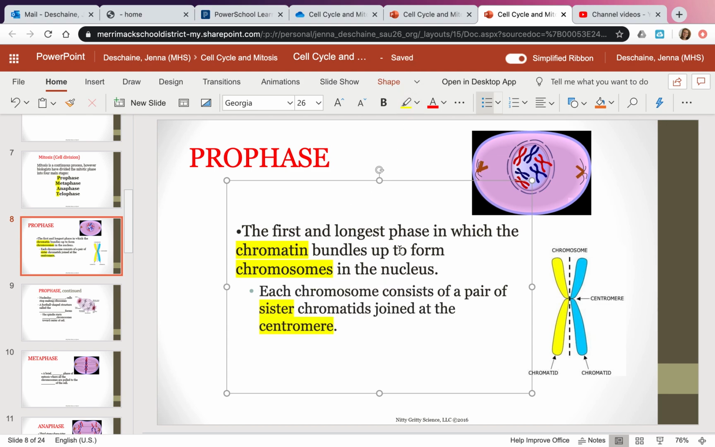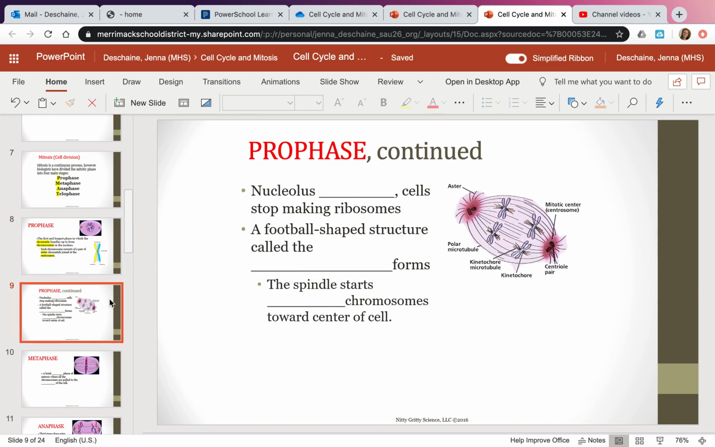Centromere, just like that, all right? So sister chromatid, and centromere all make up this chromosome. All right, so we'll do one more slide and then we will be done for this lesson. So prophase is a very long phase of mitosis, so it's gonna get an extra slide because it's so long.